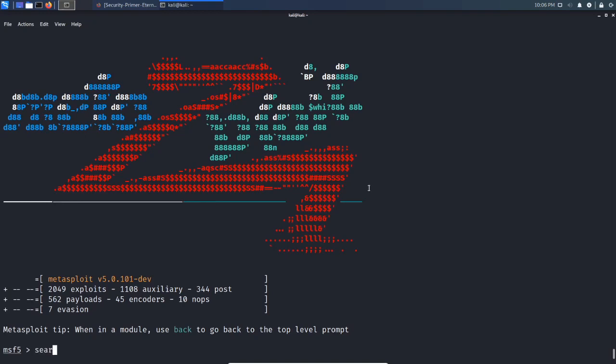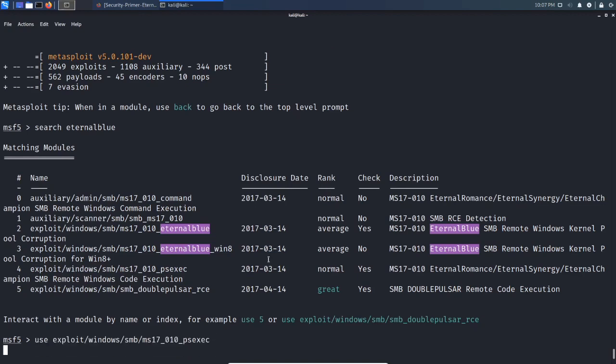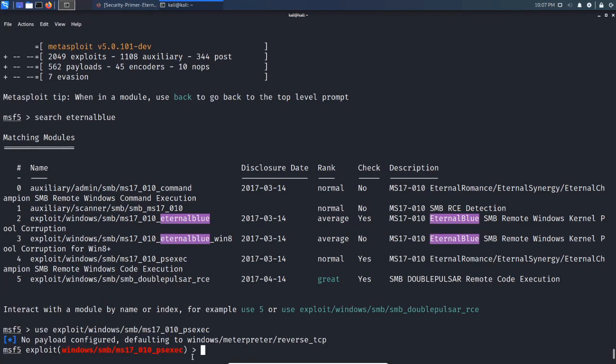So I will search for EternalBlue, and we're not talking about the DoublePulsar vulnerability. We are primarily talking about the Windows exploit, exploit/windows/smb/ms17_010_psexec. This will allow SMB remote code execution. So we want to select that module, and we say use, and hit enter, and it's going to specify the default payload as windows/meterpreter/reverse_tcp.